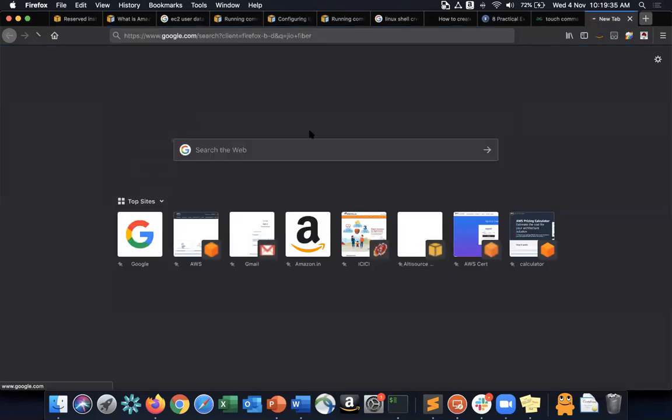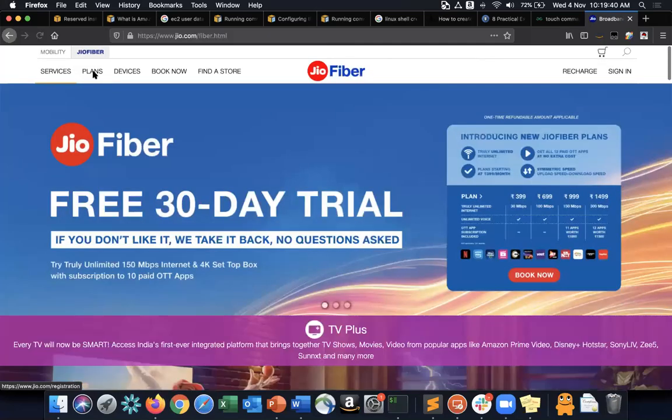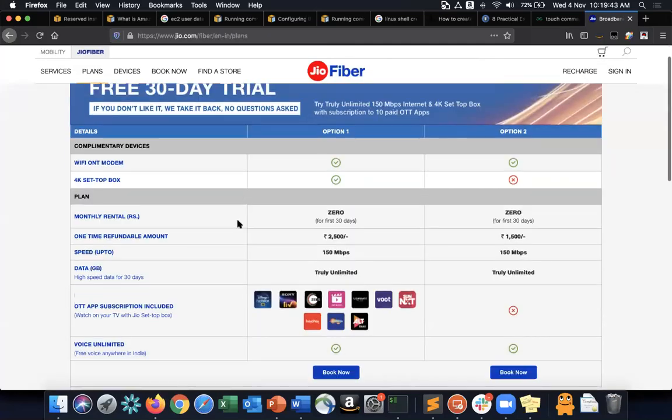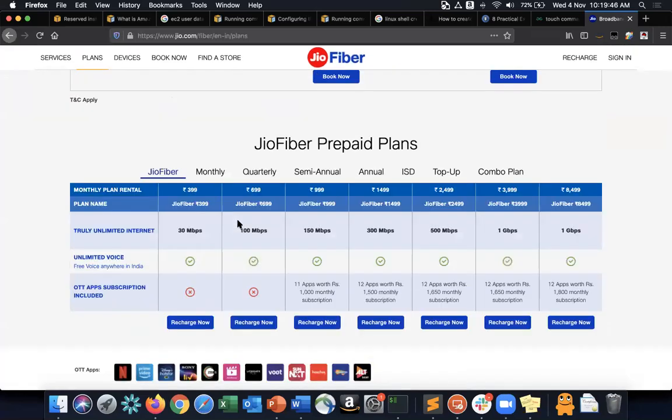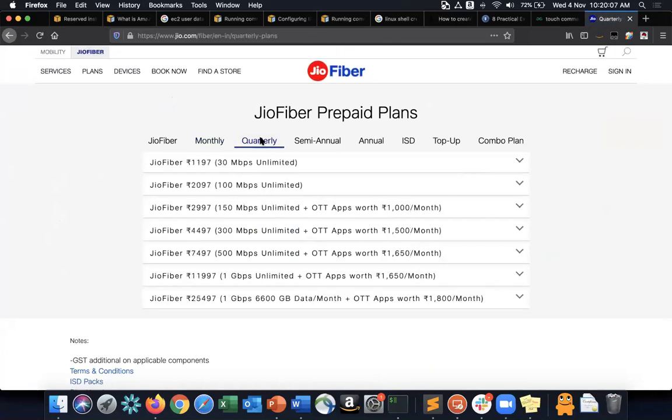It's like Geo Fiber. I was just recently looking at the plans. You have several plans, and it's exactly the same concept here. If you take the 999 plan, 150 Mbps, and I pay it monthly, I pay 999 monthly. If I'm willing to pay it quarterly upfront, in the first month of the quarter, then it reduces to 2997.